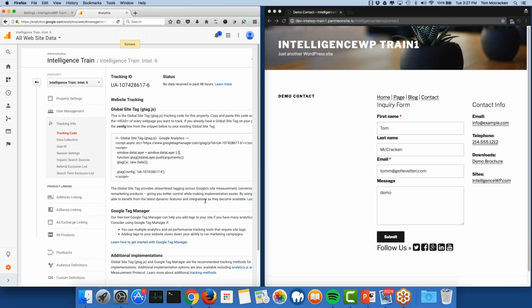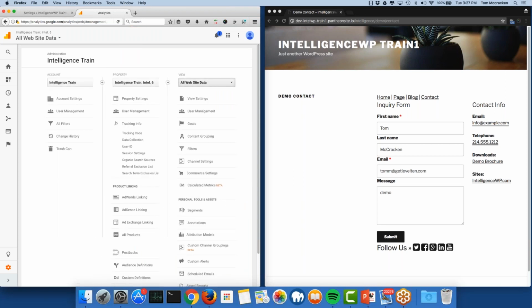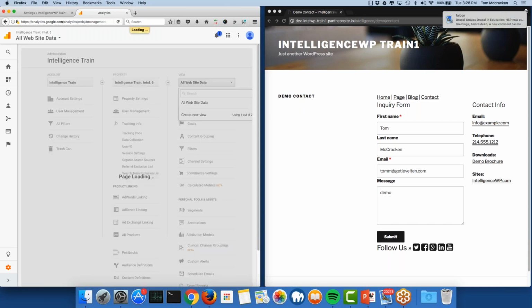Now, one of the things that I recommend, and all the experts recommend that you should do whenever you set up a new Google Analytics property, is you want to create a separate view. In Google Analytics, views basically allow you to filter and do various different manipulations on your data. And one of the things that you want to do is keep your raw data. So that's what this All Website Data is about. I like to keep my raw data there.